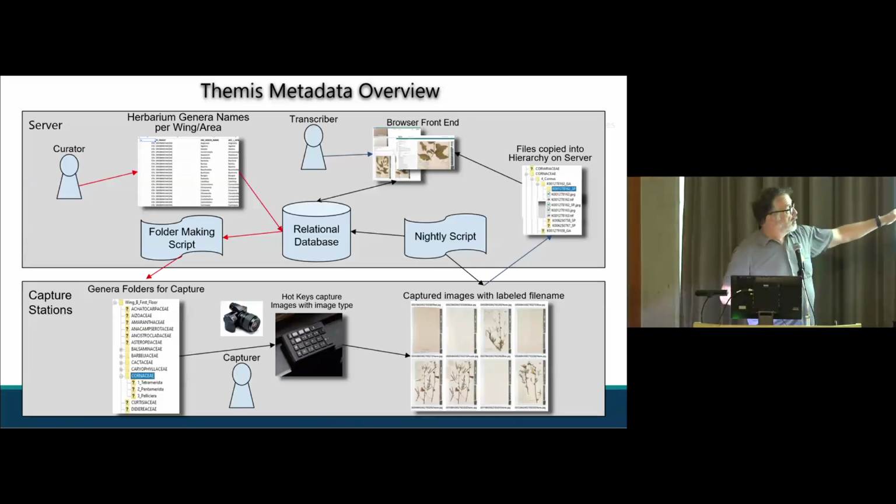So we've got photo stations. We've got about 40 at Kew. It's quite a big one, and we expand and do it. So there are individual capture stations, and then we've got a server, which at Kew is actually in their data center, which has a relational database.